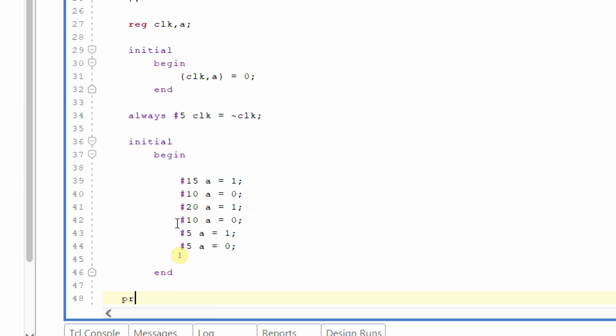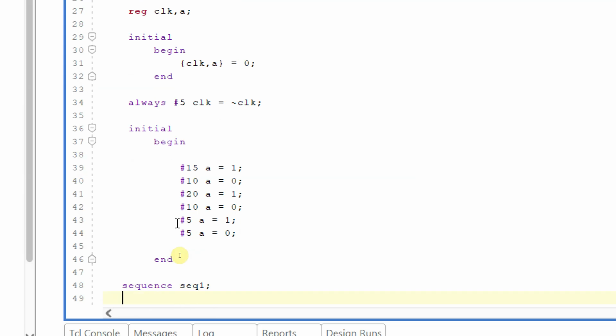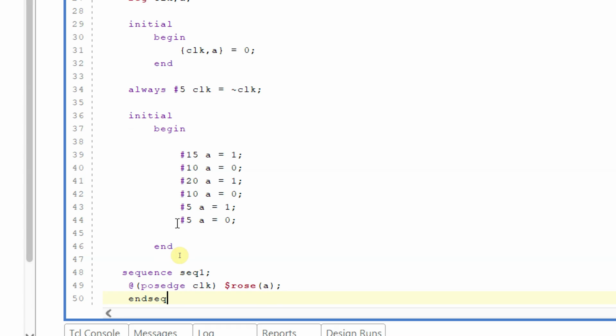So before that, I will declare a sequence seq1. In this sequence, what I'm going to write is @posedge of clock. You can use a sequence, or if you want, you can also skip the sequence. You can write down the sequence directly inside the property only. No issue in that. $rose of A. Okay, end sequence. This is a sequence which I have written.